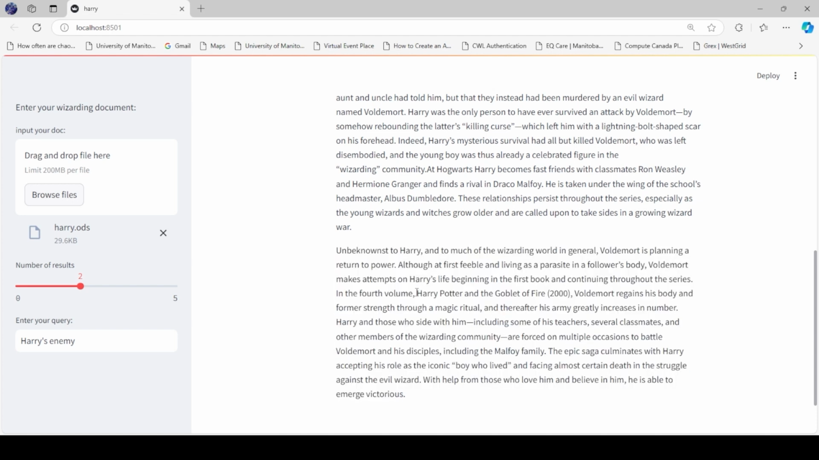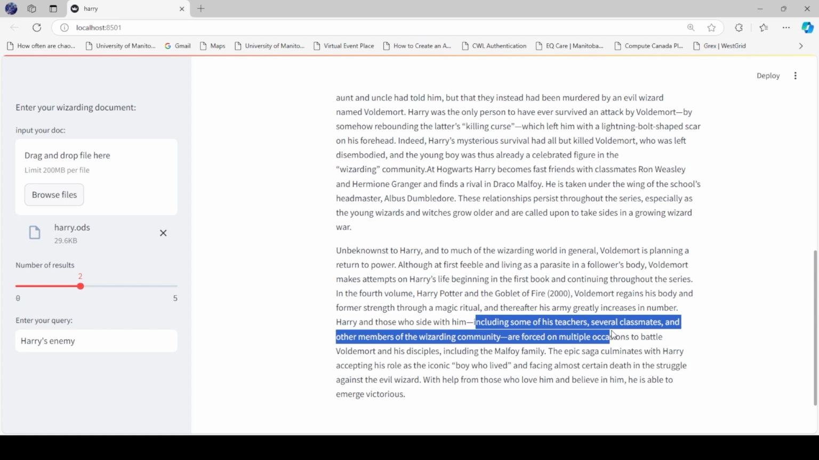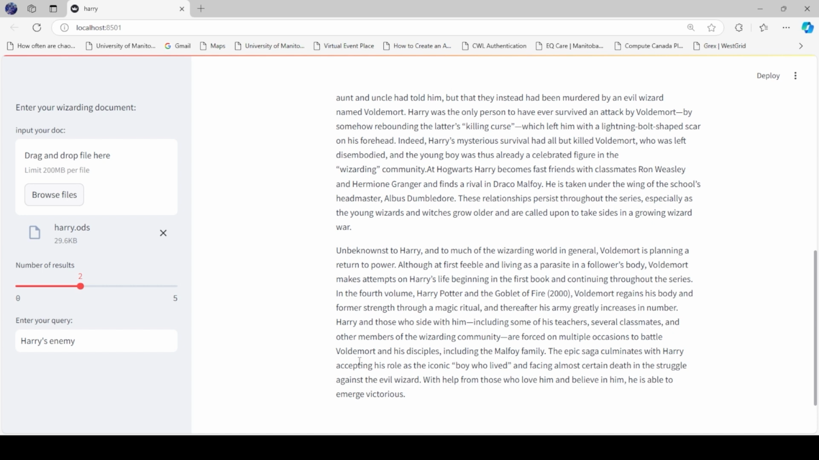It's basically talking about Harry Potter and the Goblet of Fire, and Voldemort regains his body and former strength through a magical ritual, which is actually true, and including some of his teachers and classmates, who are forced on multiple occasions to battle Voldemort and his disciples. So this has to do with battle, enemy, right? Voldemort. Because of all those references, it's telling us that this is Harry's enemy.